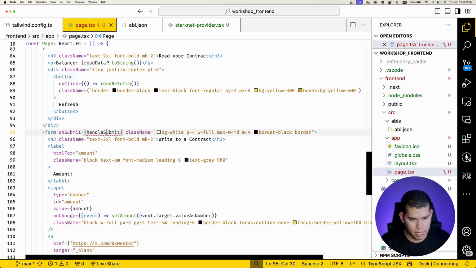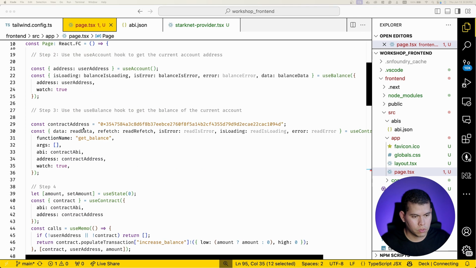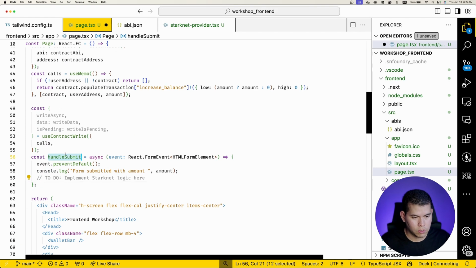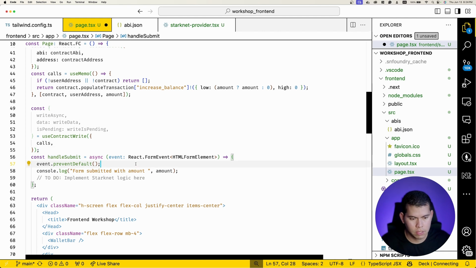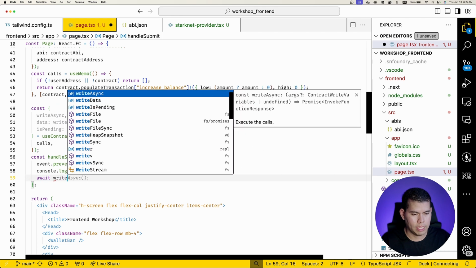Of course, we see an error, handle submit. So we need a function just to handle this portion. So let's go to step number 4, and to conclude, let's set this function. This is gonna be a function called handle submit. This is just React. This is nothing related to how we use the hooks for StarkNet. At the end, we will have the amount, and here is where we are gonna place the logic. Which logic? Well, we just need to say await write async.